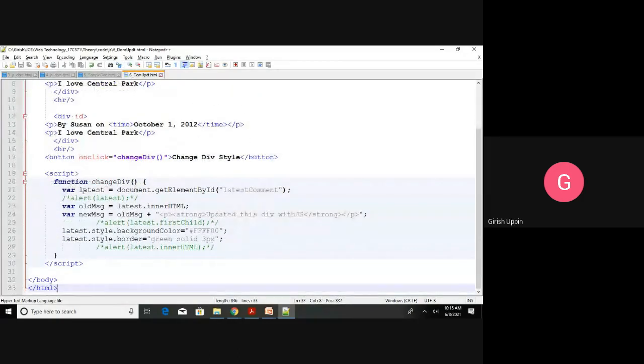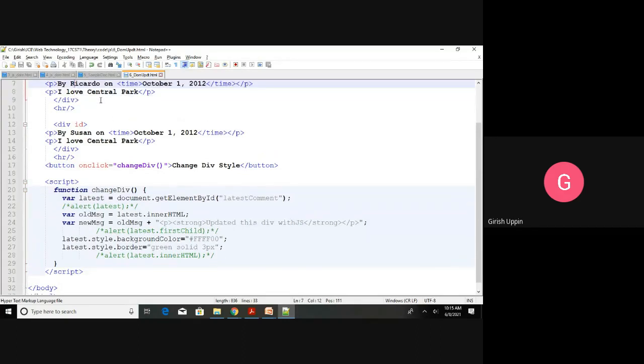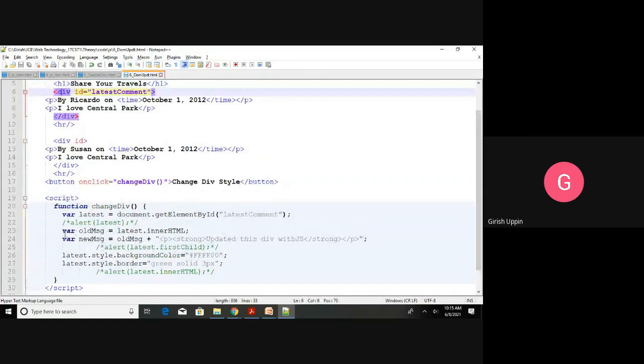Inside changeDiv, what we are doing is getting latest equal to document.getElementById latest comment. So it is going to get the element object of this. Then oldMessage is equal to latest.innerHTML, whatever the innerHTML is will be stored in oldMessage. And newMessage is equal to whatever is the old message, plus we are adding a paragraph. Then latest.style.backgroundColor, so I'm setting this color. And latest.style.border green solid 3 pixels.